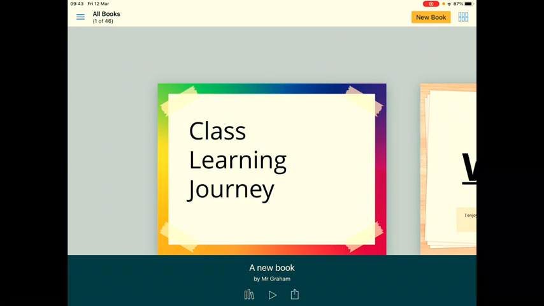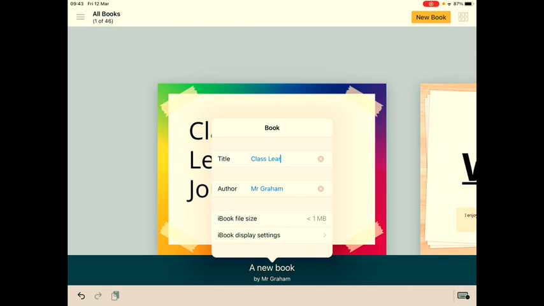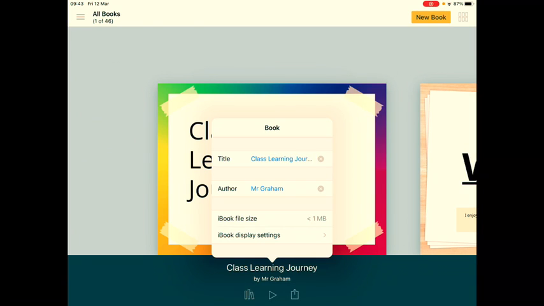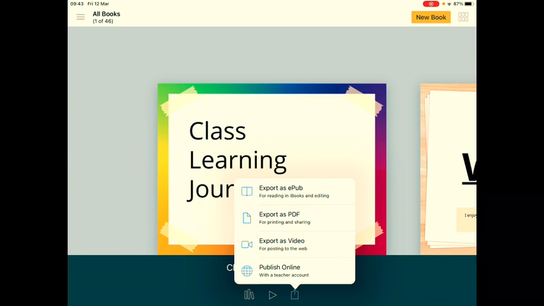So all you need to do is when you've finished your book, when it's ready to go, you press on My Books there. You can see that the class learning journey is here. You want to edit the name so that you're giving it the name like so, class learning journey, and my name is there too. Then the share button, bottom right, has some options. So you could export it as a book to share with pupils on their device or a PDF and things like that. But the best one to get it working really, really well is to publish online.